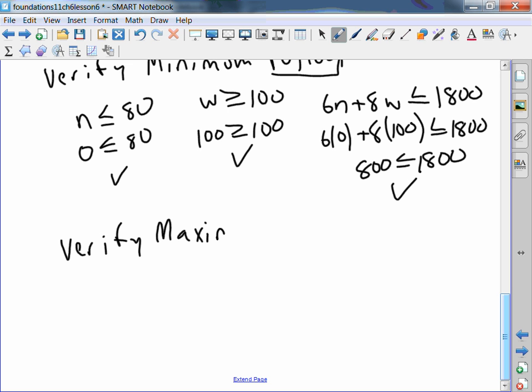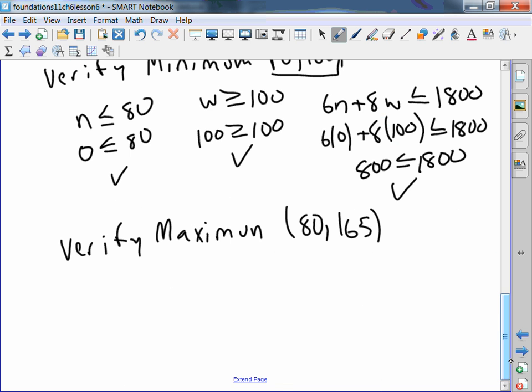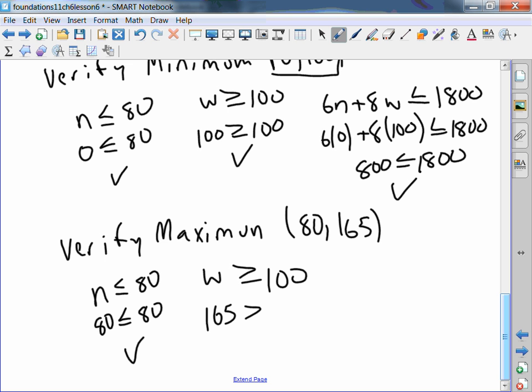The maximum point, you'll recall, was found at 80 and 165. That was where the cost was $1,004.20. So we'll do the exact same thing. N being less than or equal to 80. N was 80, so we will go 80 is less than or equal to 80. Checks out. The next one, W is greater than or equal to 100. W is 165, which is greater than or equal to 100. That works just fine too.